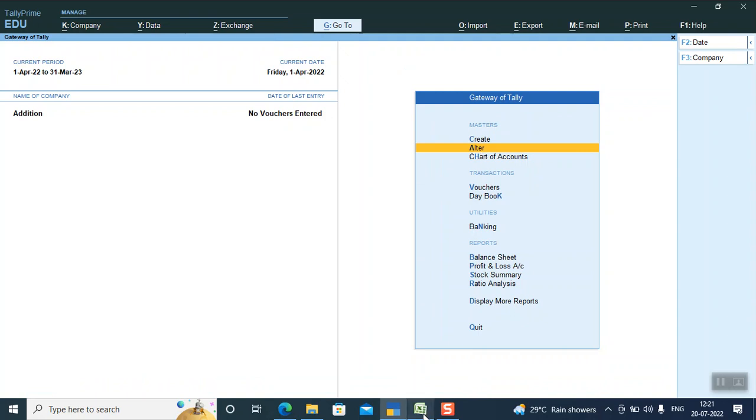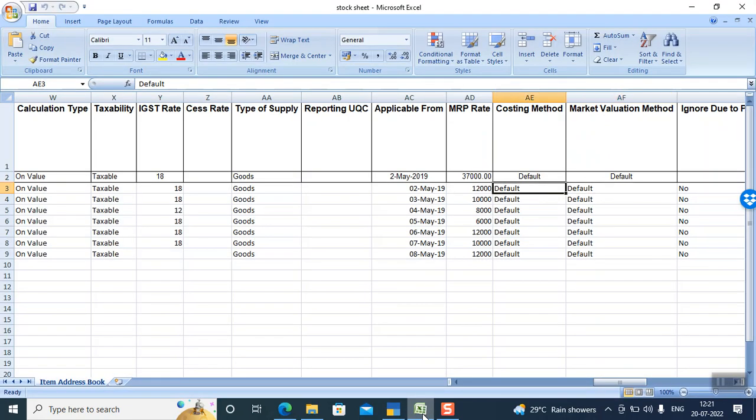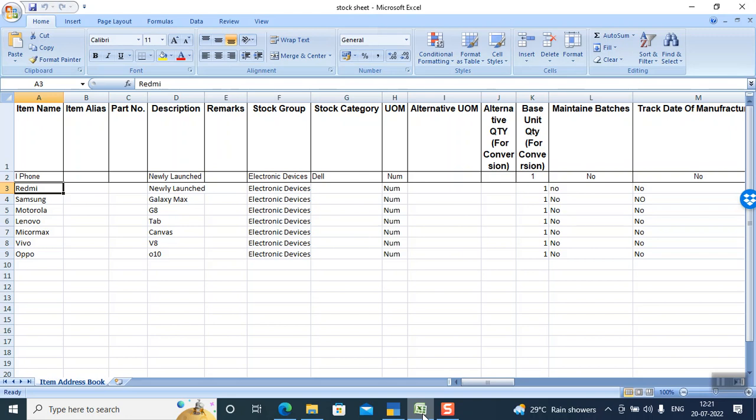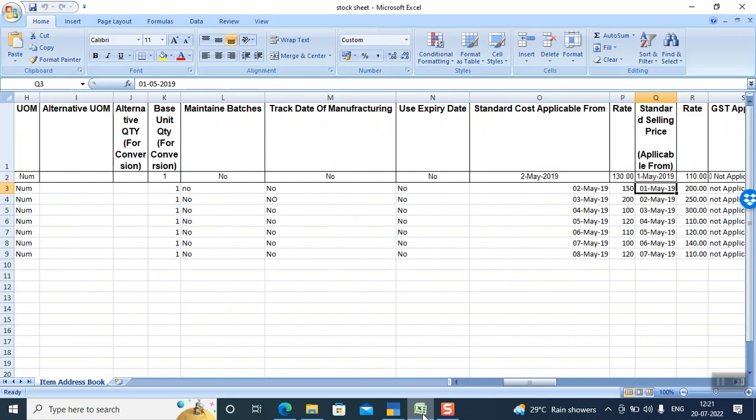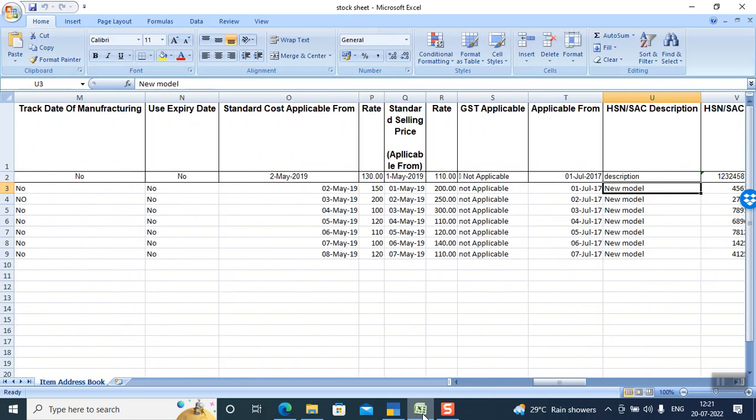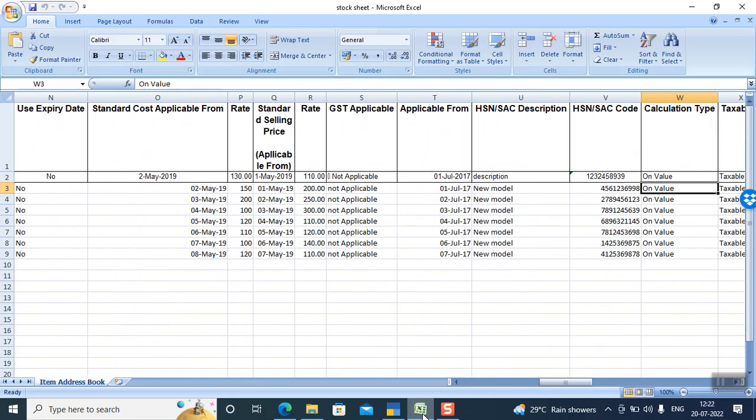So let's say I want to import this Excel to Tally. Here is the item name: iPhone, Redmi, Samsung, Motorola. Here is the description of the items, the stock group, the stock category, and units. We can export all these things to Tally, rates, etc. So let me show you how.